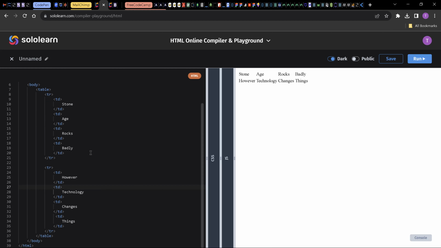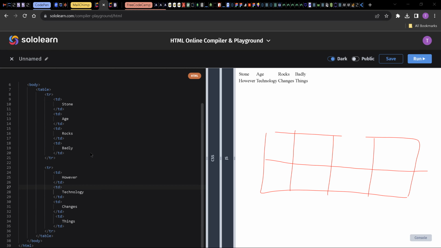Now, let's go back to the structure of this table. This structure of the table simply has what? A table with 2 rows and how many columns? 4 columns, because I can see 1, 2, 3, 4 data per row, which is 1, 2, 3, 4, right?